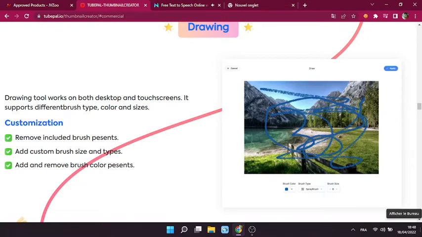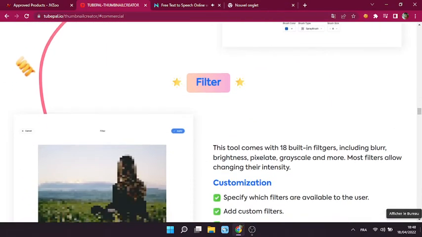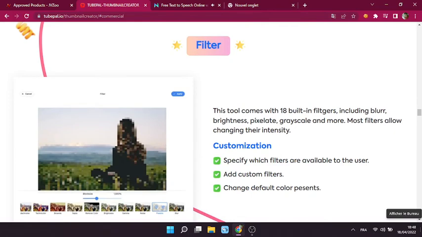Filter. This tool comes with 18 built-in filters, including blur, brightness, pixelate, grayscale and more. Most filters allow changing their intensity. Customization: specify which filters are available to the user, add custom filters, change default color presets.